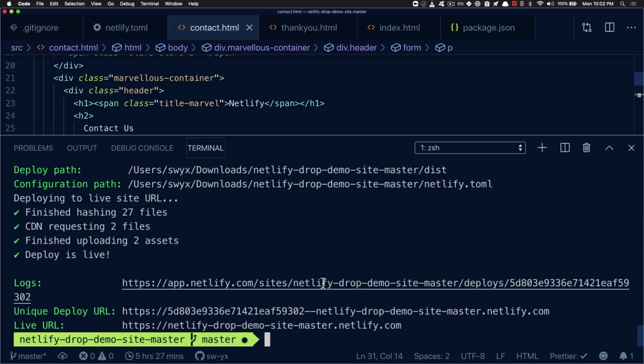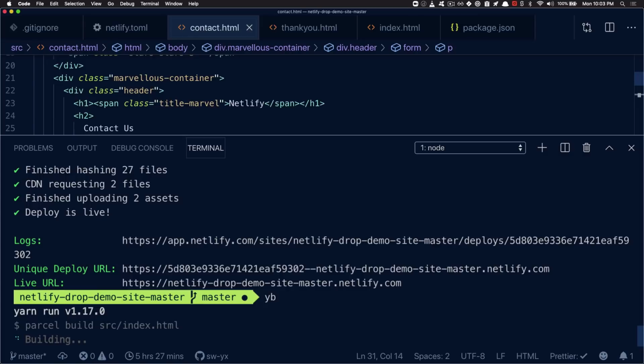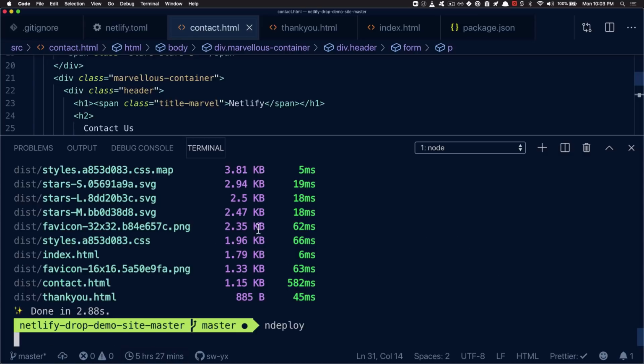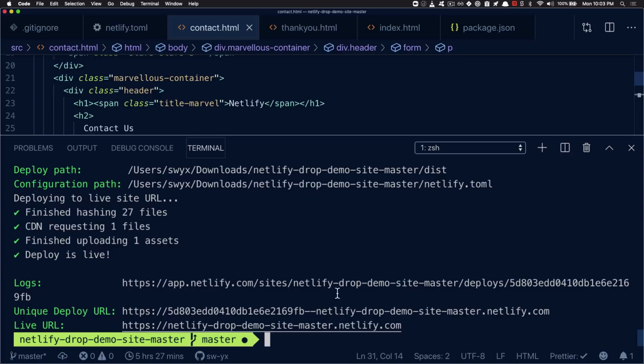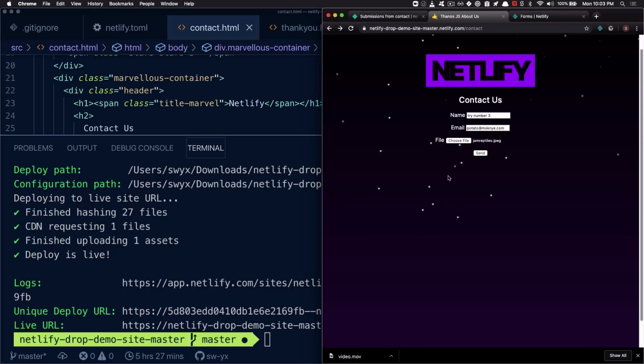Okay, so I think that's ready. I'm going to yarn build. Again, I'm doing manual deployments because I don't want to wait for continuous deployments. I want full control over everything, so do not continuous deploy.